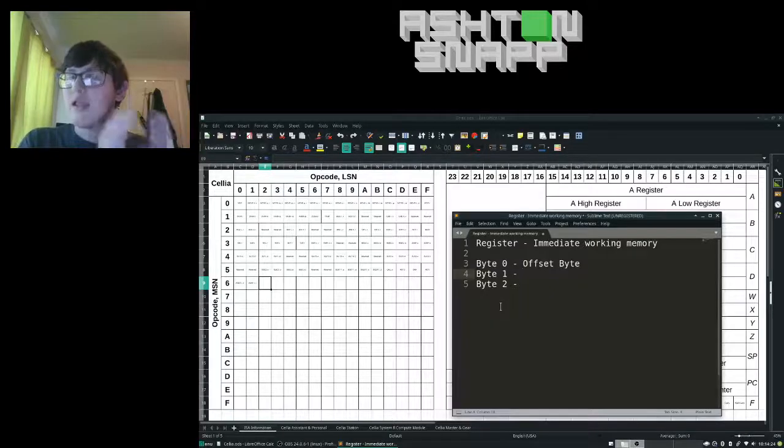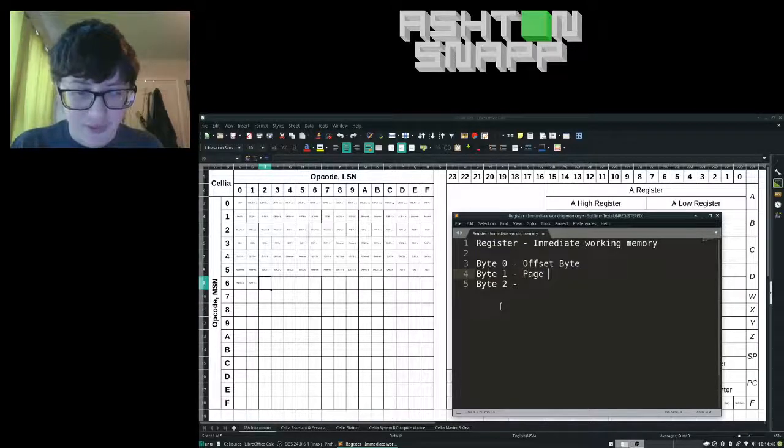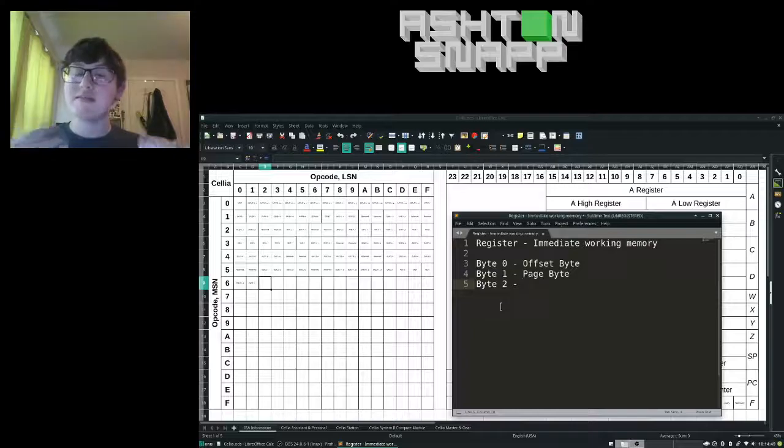Byte 1 indicates the page, which is basically a group of 256 bytes. Why 256? Because the offset byte is 1 byte, and 1 byte can store values from 0 to 255. Therefore, a page has 256 bytes in it. So byte 1 is the page byte. Then byte 2 is the bank byte, and a bank contains 256 pages. And then the entire memory map is 256 banks. And that's how you get 16 megabytes.